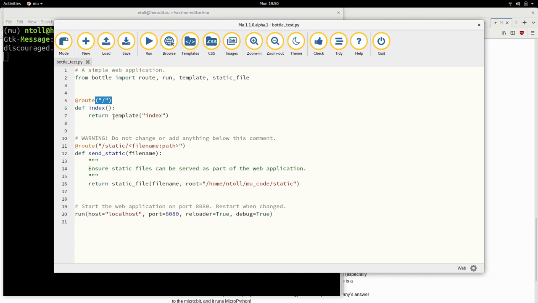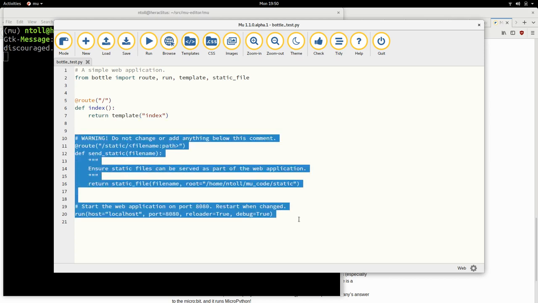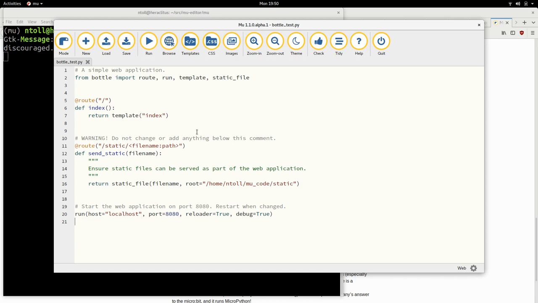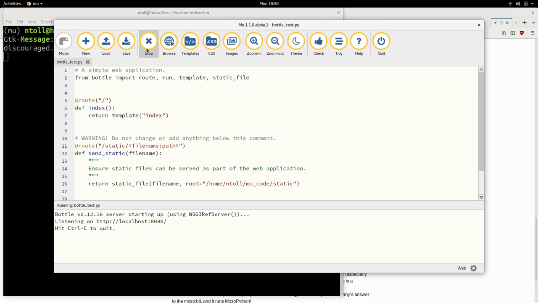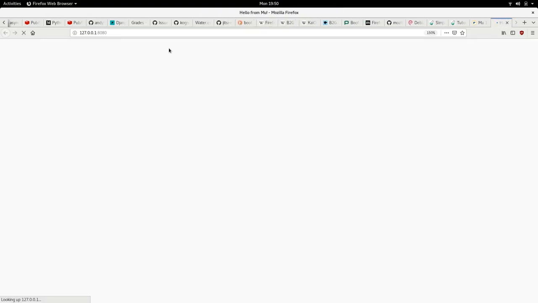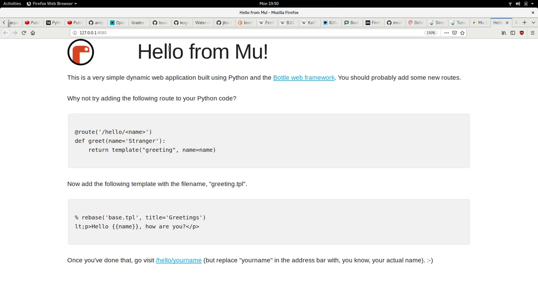And what does that do? Well, it renders a template called index, and then the rest of it is general kind of housekeeping, really. If I want to actually serve web pages from my local machine, I click the run button and the web server has started. And if I click the browse button, I get to see the default page for a web application created with Mew. And it's at this point that learners start to work with templates or add new endpoints to their web application so that they can create a very simple dynamic web app.